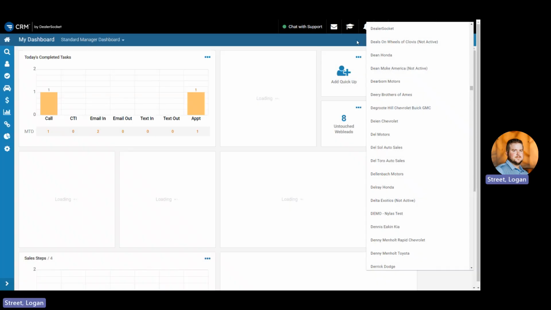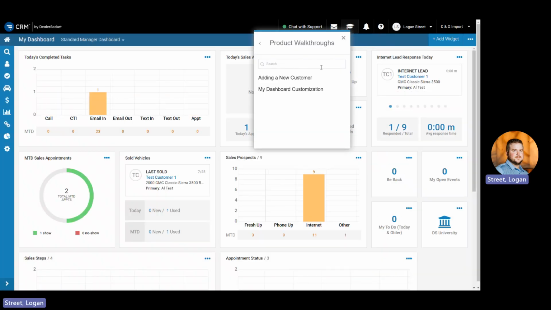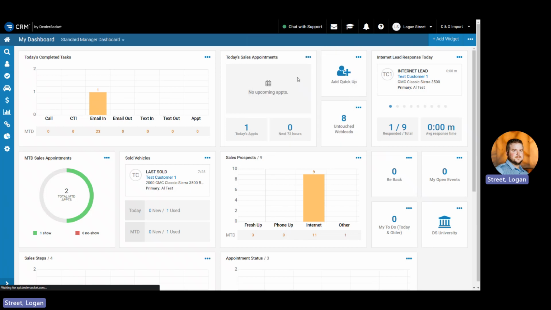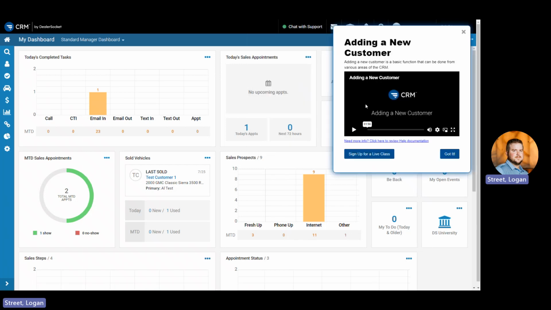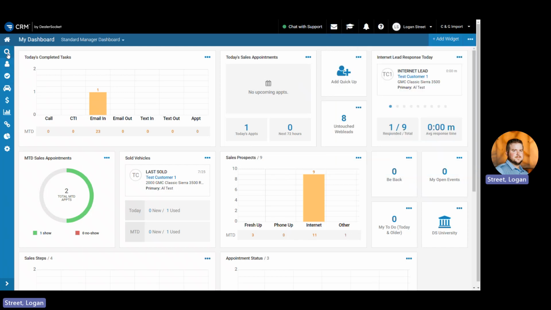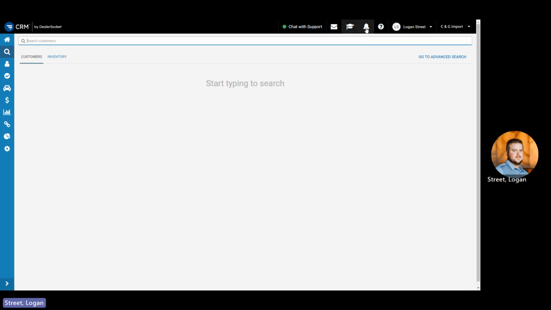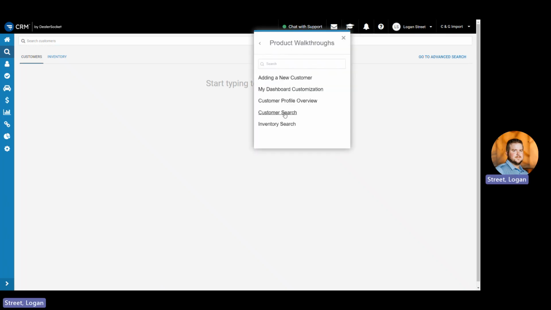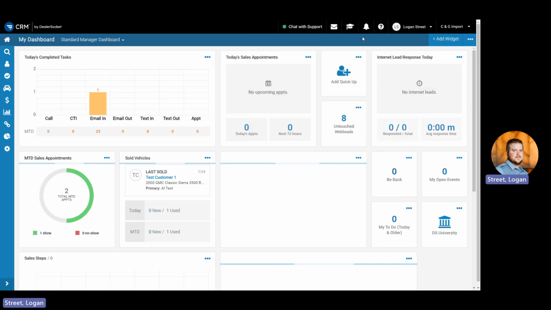Looks like I skipped this one, but this little graduation cap, these are product walkthroughs. Depending on what page you are on, this content will actually show up a little differently. For example, if I wanted to learn about adding a new customer, here's a 2-minute walkthrough video on how to do that. But let's say I'm under the search page and I hit the graduation cap, you can see that there's a few different videos here in addition to those 2 videos that we had on the other page that are relevant to the page that we're on.